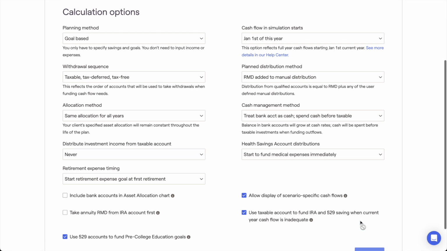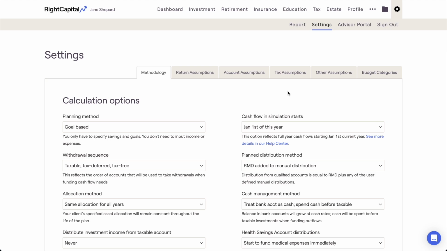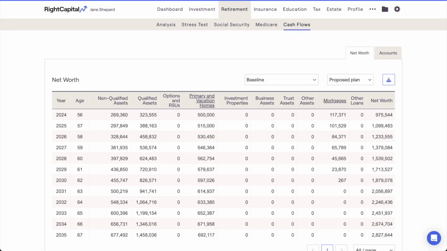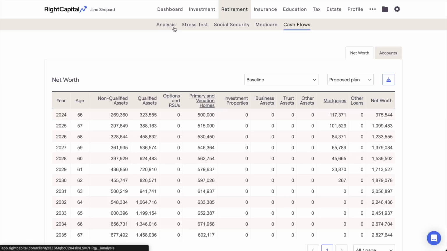Within the income and expense sections of the profile, there will no longer be an option to add new data cards. Without income and expenses to consider, the retirement cash flows will also be limited to just the net worth and accounts tables.